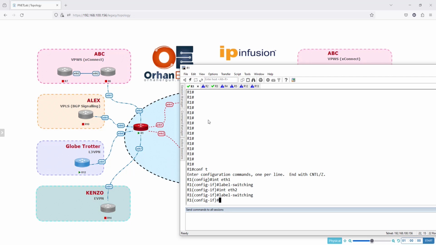Next is to enable LDP on the interfaces. And again, this is going to be on the physical interface. So I'm going to say again, interface ETH1. I'm going to say LDP enable, so enable LDP for IPv4. Of course, IPv4 is the only option, but we are going to have it for both of them. So Ethernet 2 is going to have the same thing.